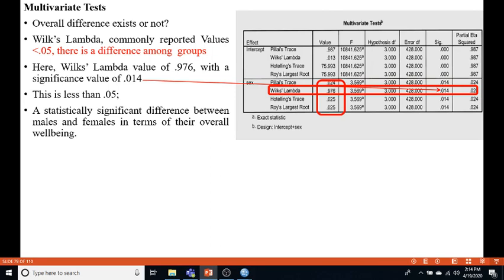So now let's go toward the main findings. First we explained the descriptive statistics, then the diagnostic test. Now we come toward the main findings. In fact, the main findings of the data appear in 3 steps. The first step is the multivariate test.